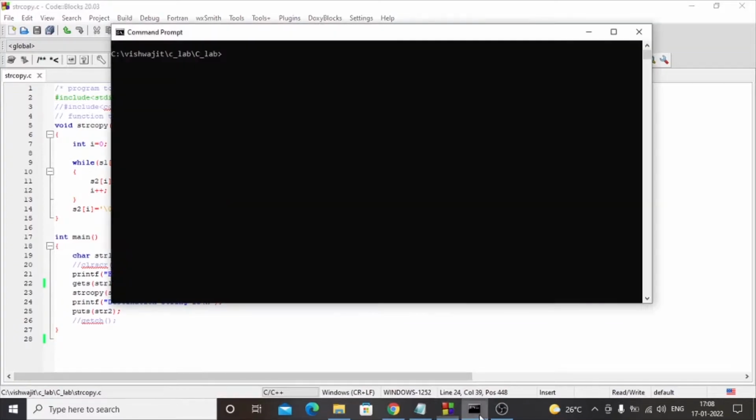So let's see how the execution works. It is already compiled. The name is strcopy. Okay. So the source string we can enter as coders arcade. So the destination string, where this same string will be copied to, which is actually empty now. But the source code which is running in the background copies this string into the destination string. So the destination string is coders arcade.